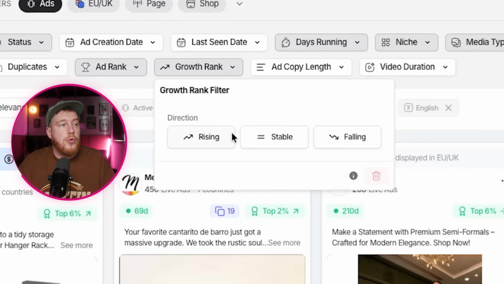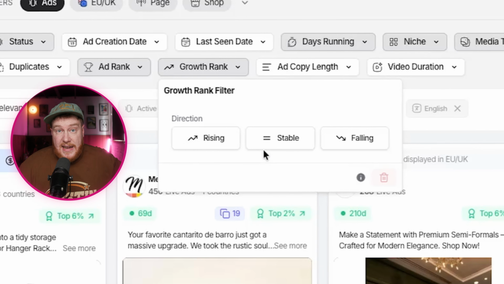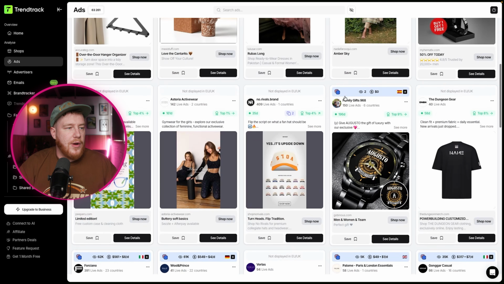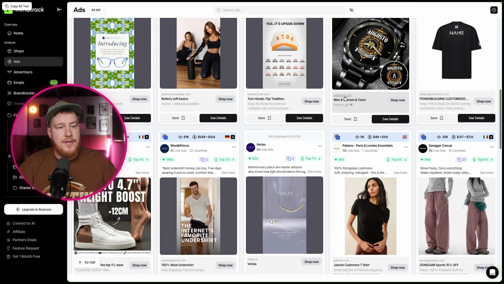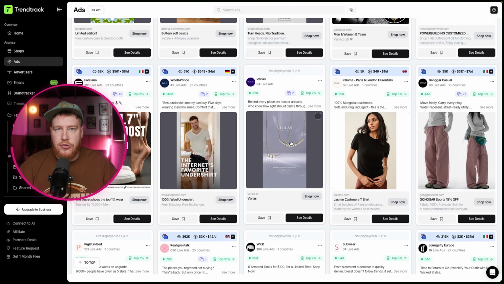And we can also do the growth rate here as well. So that's exactly what it is. Is this ad scaling or is it declining? We can also do duplicates here because obviously if you're managing ads, the chances are if an ad is a winner, you're going to duplicate it multiple times. And that is exactly what this feature shows you. So let's have a quick scroll through here because now we have a decent idea that the ads inside here are going to be winning ads to some extent.